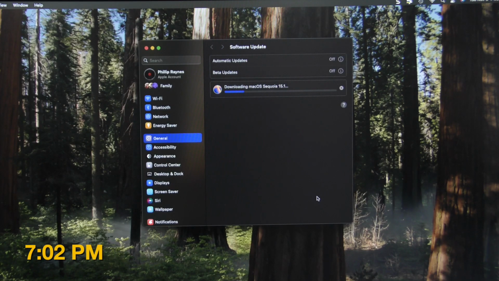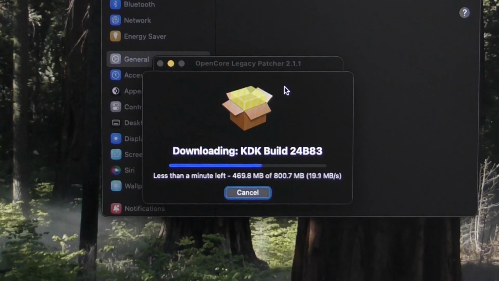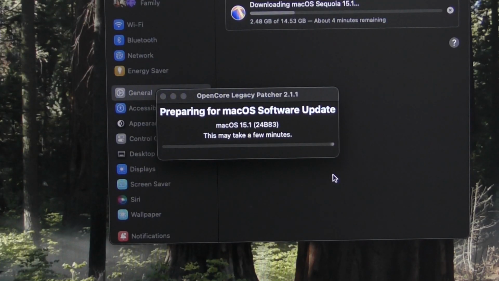We're currently at 7:02, so we're going to see how long it takes and how many reboots happen, just like in the last video. Here, the legacy patcher has detected that the macOS update is being downloaded. The patcher needs to prepare the system for the update and will download any additional resources it may need post-update. This may take a few minutes. The patcher will exit when it's done. I'm going to click OK. And you're seeing here that it's downloading KDK build 24B83. So it's now preparing the software update and that it may take a few moments.